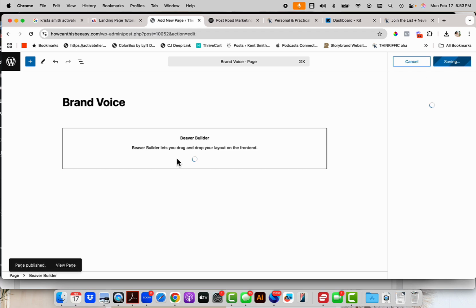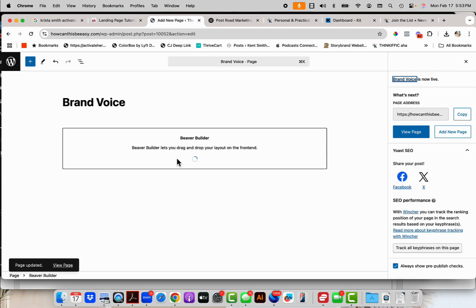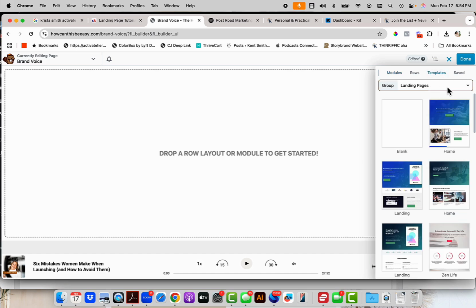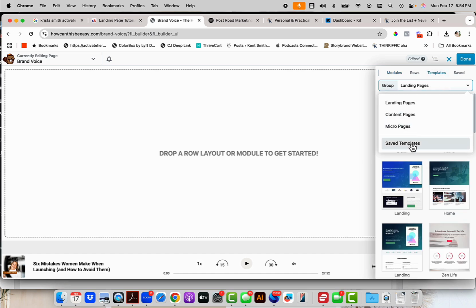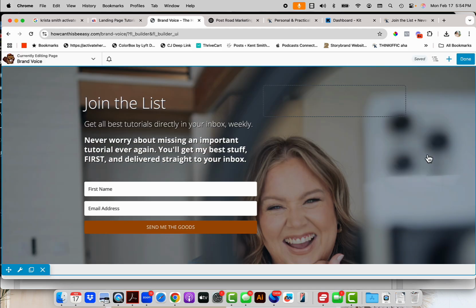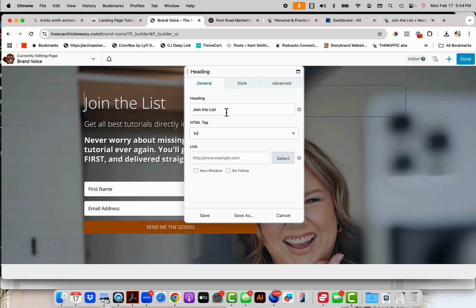Then I can launch Beaver Builder. Okay, the page is here. Now we're going to come into templates and change the drop down from landing pages to saved templates. Then you've got Kit landing pages, all capital letters here. I'm just going to click on that. Voila, now this is here. Now what we need to do is configure this.